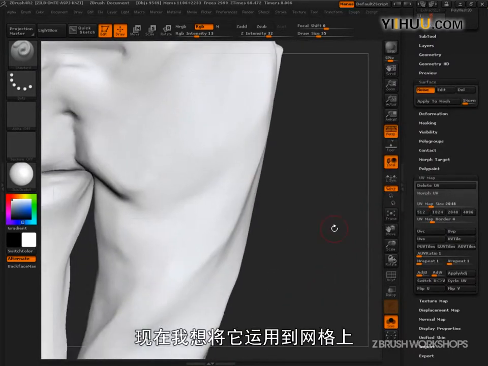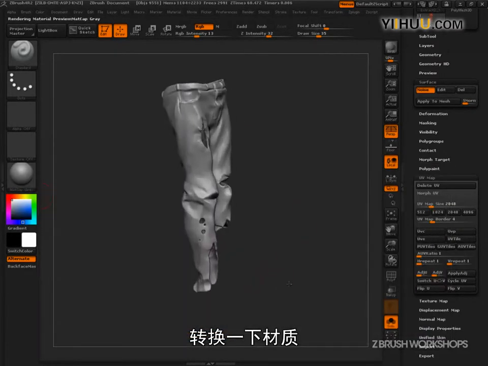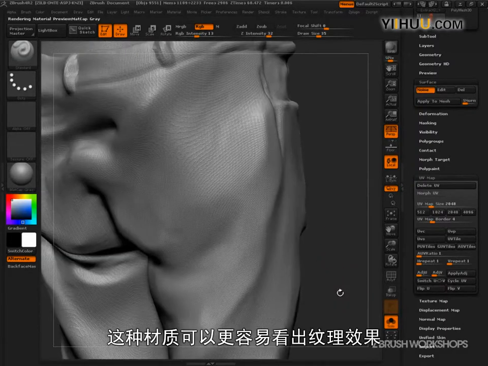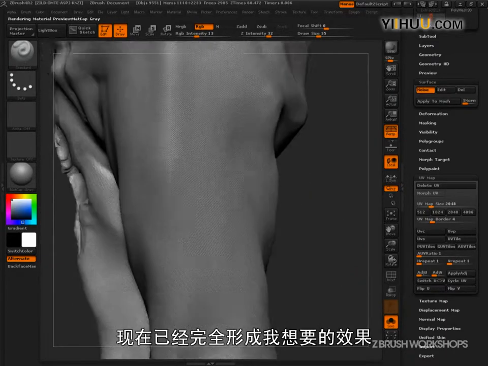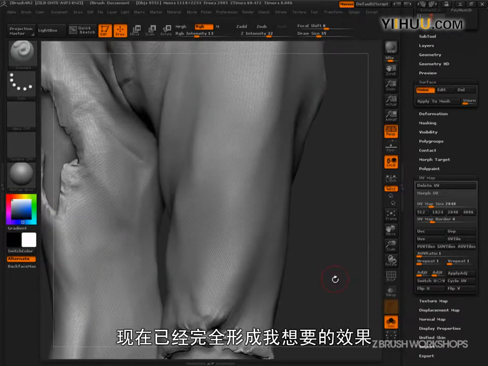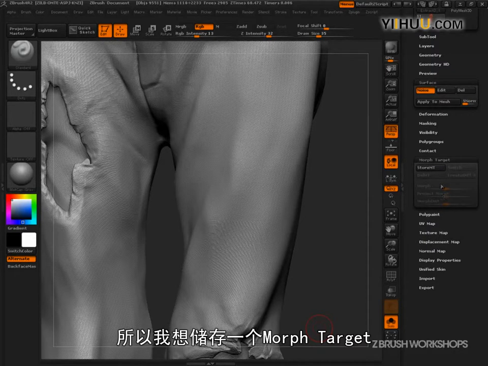And now we want to apply it to the mesh. Now before you apply it to the mesh, let's just switch our materials over. It's much easier to see it with this material. There's definitely some things going awry, but this will absolutely work for us for now. So I want to store a morph target.